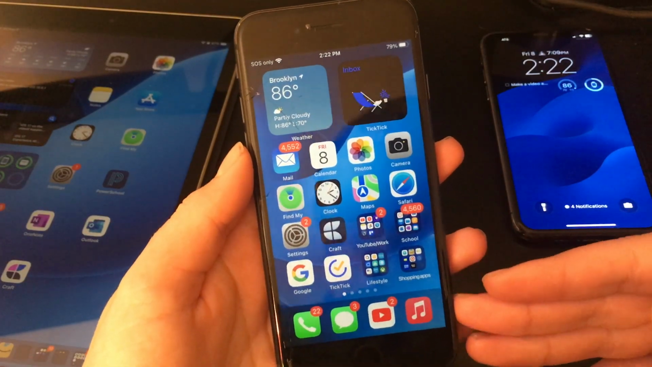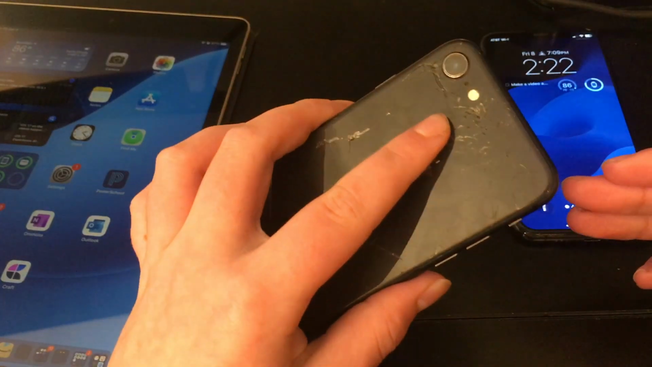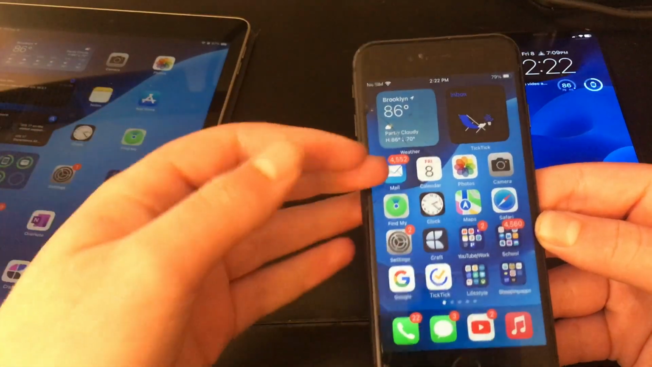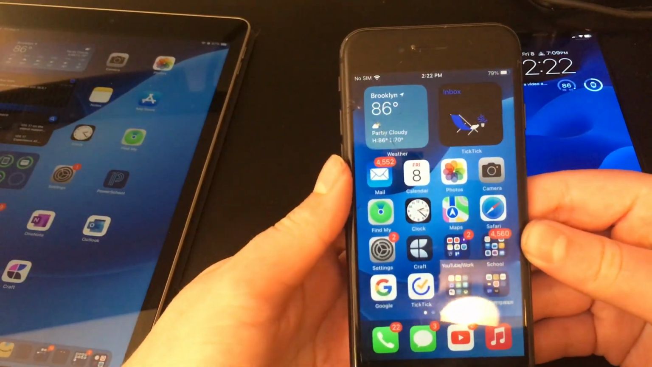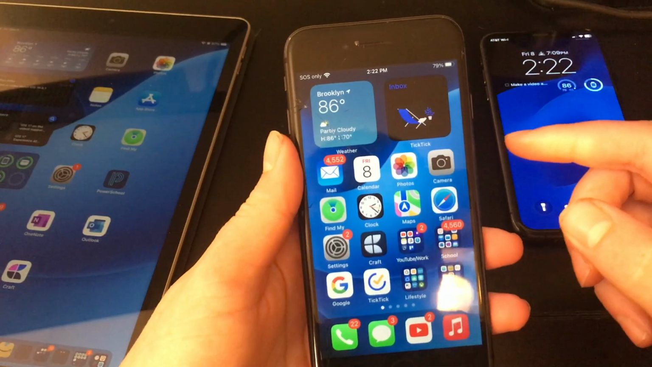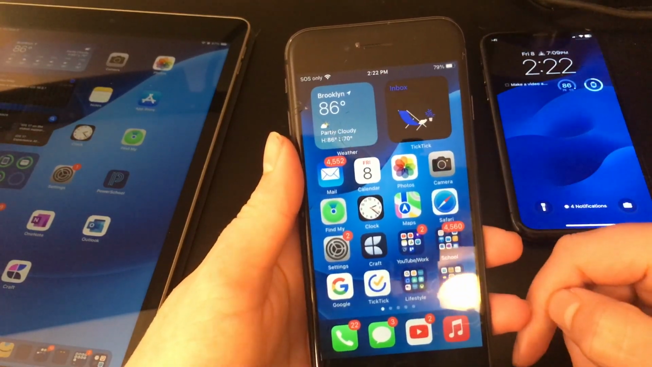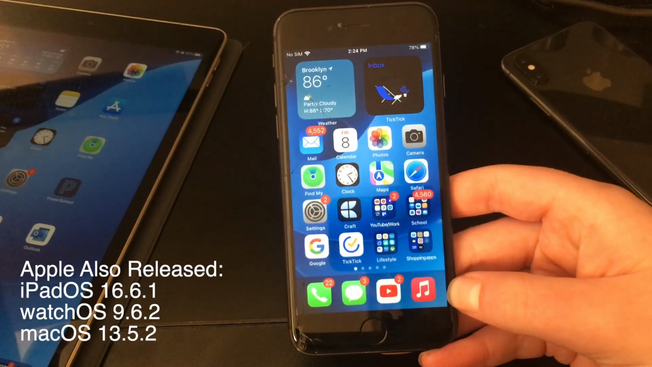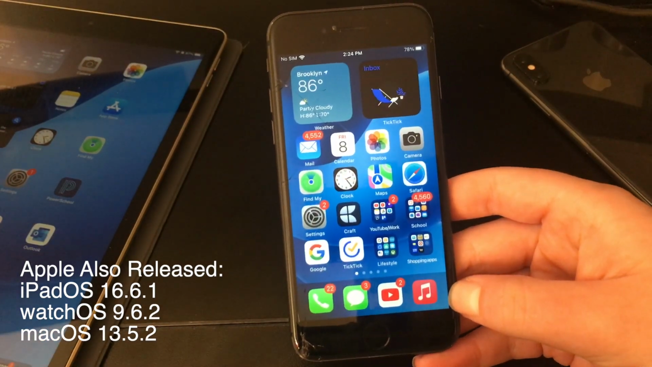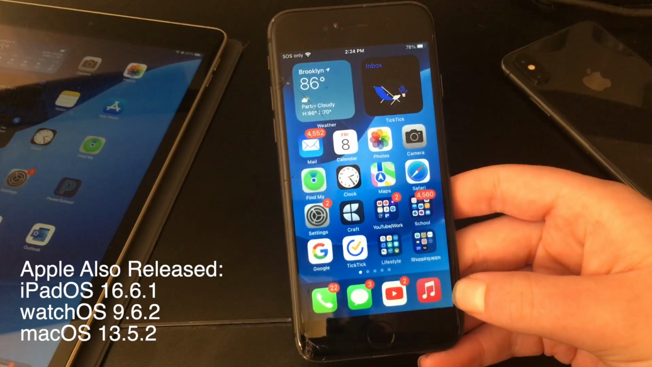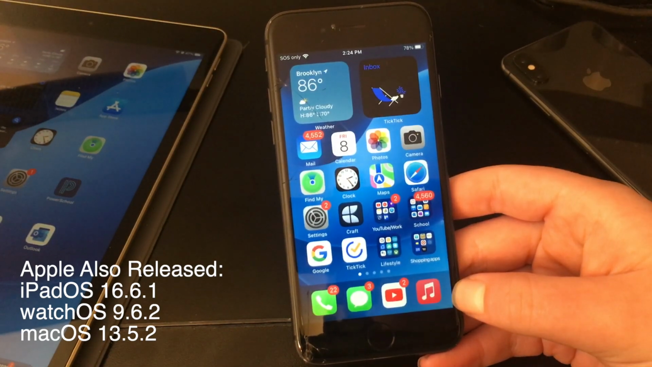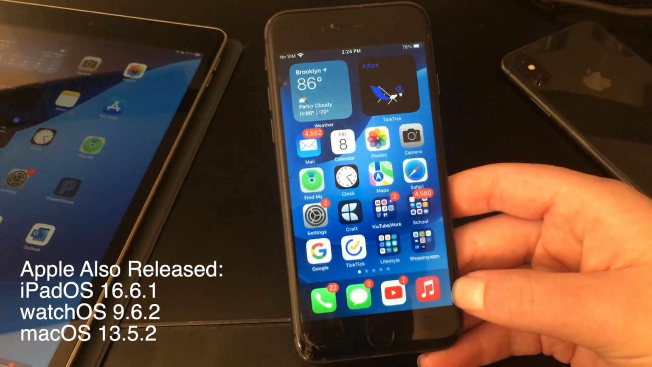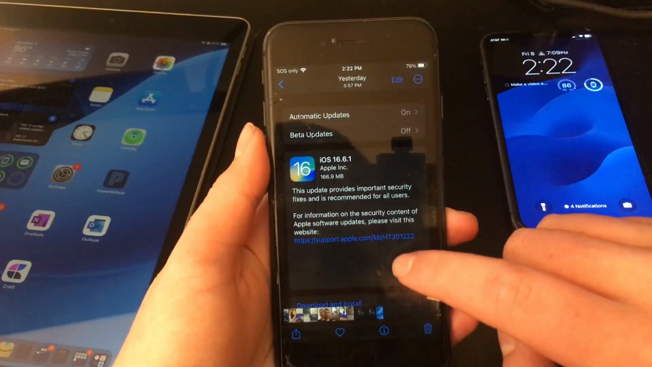So right now I have iOS 16.6.1 on my iPhone 8 and I also have it on my 9th generation iPad. That's from 2021 and it's also my school iPad, so we're gonna see how that one goes with this one. Apple also released iPadOS 16.6.1, watchOS 9.6.2, macOS Ventura 13.5.2, and that's it. That's all the updates.